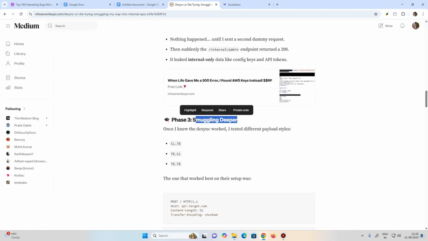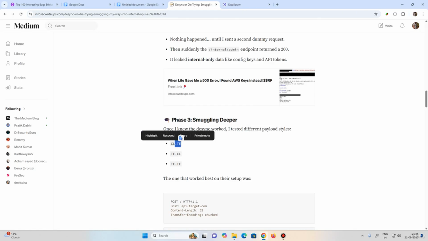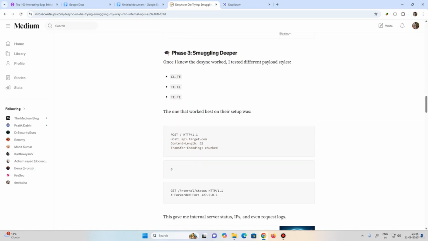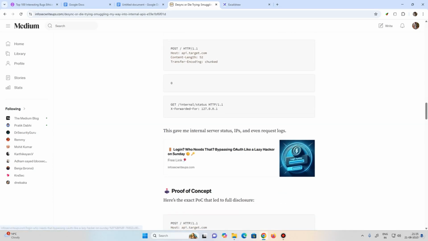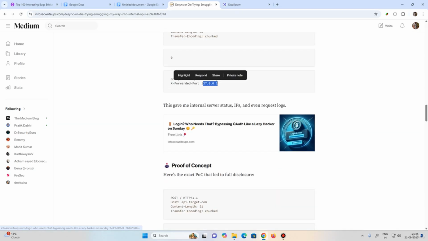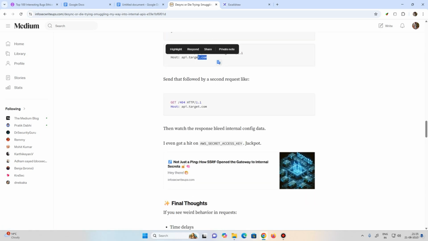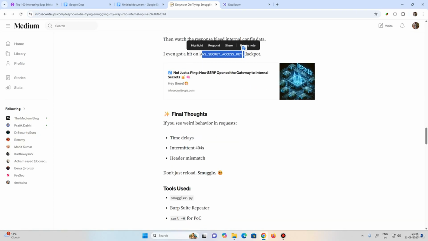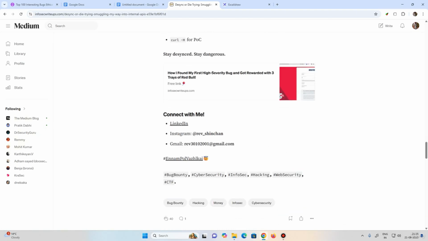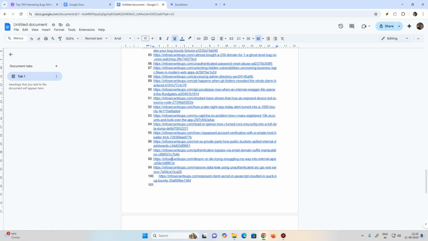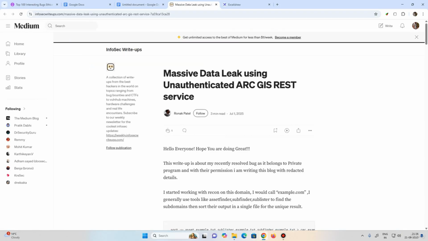Smuggling deeper. Once I knew the desync worked, I tested different payload styles: CL.TE, TE.CL, TE.TE. The one that worked the best was this setup, where you send a blank request, 0, GET internal status to the localhost. This gave me internal server status, IP, and even logged requests. Then you start getting the configs. You can even get AWS secret access keys. So if you don't know about desync attacks, most probably I would be covering them in another course for the Burp Suite Practitioner certification. You should see that, because it's not something for beginners.